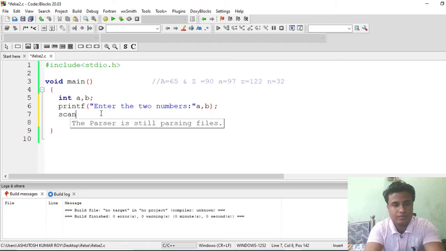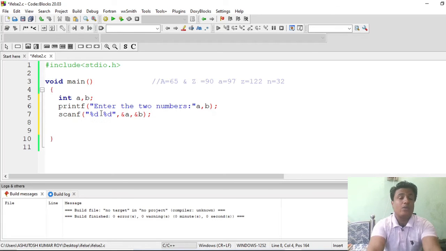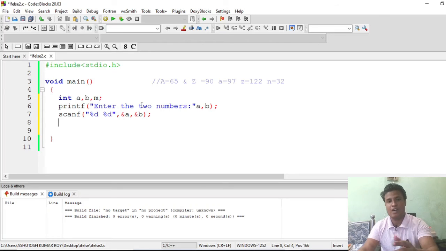So let me print it, percent d, and let me store the values in two percent d, because we are storing two variables, ampersand a and ampersand b. Hope you are getting it. Now we will ask the user what type of operation he wants to perform, and store it in, suppose, m. So we have to declare m also.